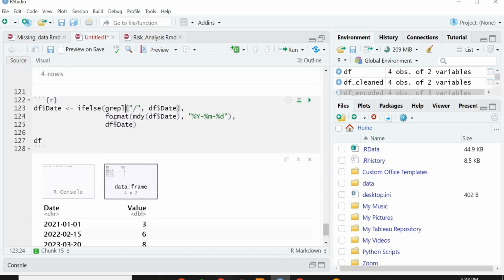Now, let me explain what happened in this code. I used the ifelse function coupled with grepl, which is a function in R. You can Google it. The grepl function stands for grep logical. In R, it is a built-in function that searches for matches of a string or string vector. I already explained the operation of ifelse for you earlier.